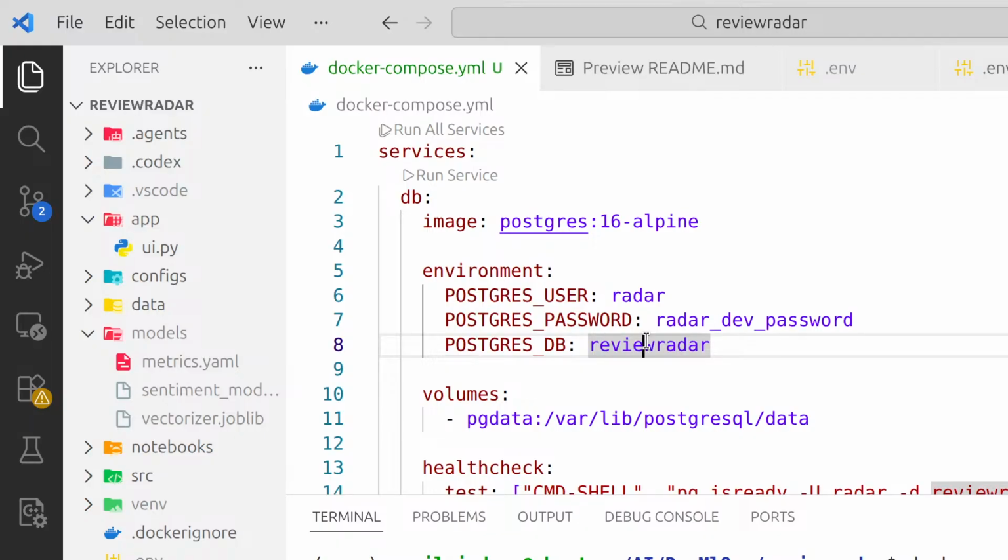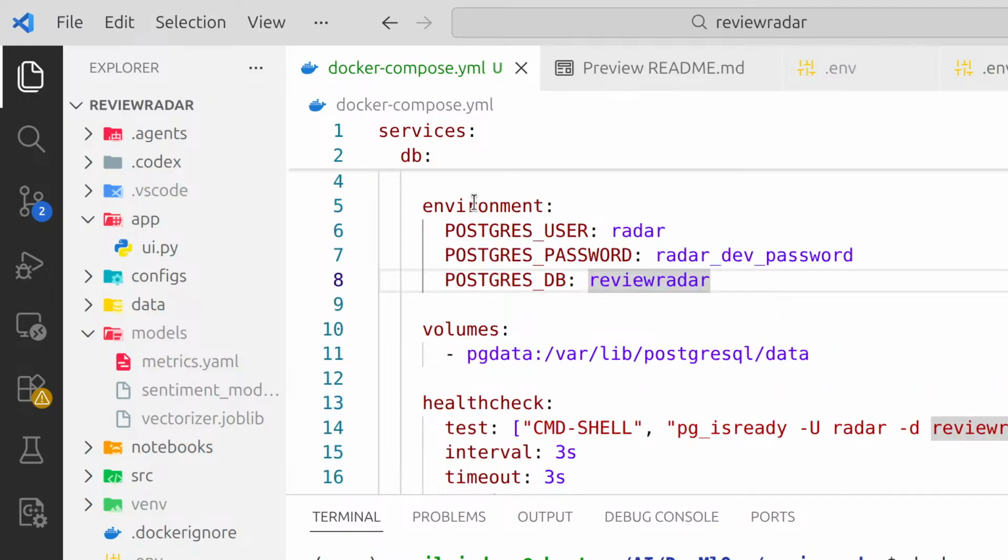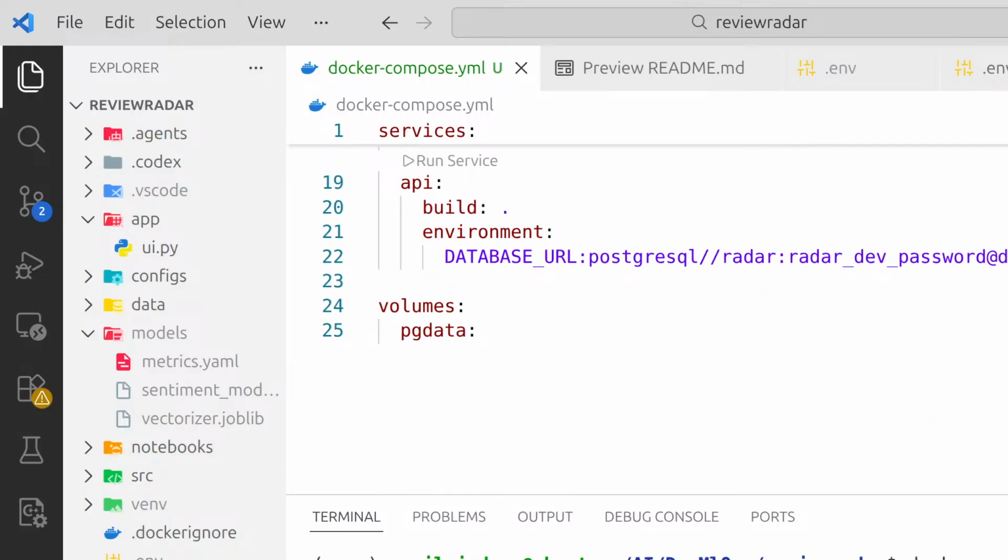Now the most important part is the db. This is the compose service name, as you can see here. Therefore db becomes the host name for us, and your API effectively says: find the container named db. So compose's internal DNS will resolve that. And 5432 is the PostgreSQL port. So the host name is db, the port is 5432, and the database name is review radar.